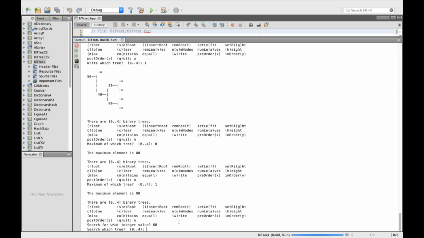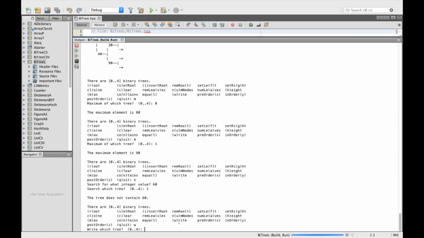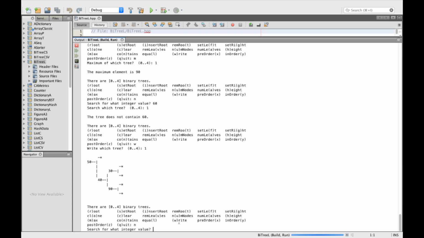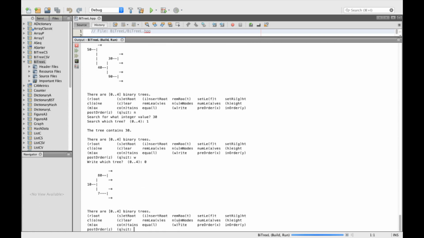60 in tree 1, and it looks like it's not there, and sure enough the tree does not contain 60. Let's write tree 1 again, get it in view, and now let's do N for contains, and let's see if 30 is in tree 1, and sure enough the tree contains 30. Now let's write tree 0 again for this next one.